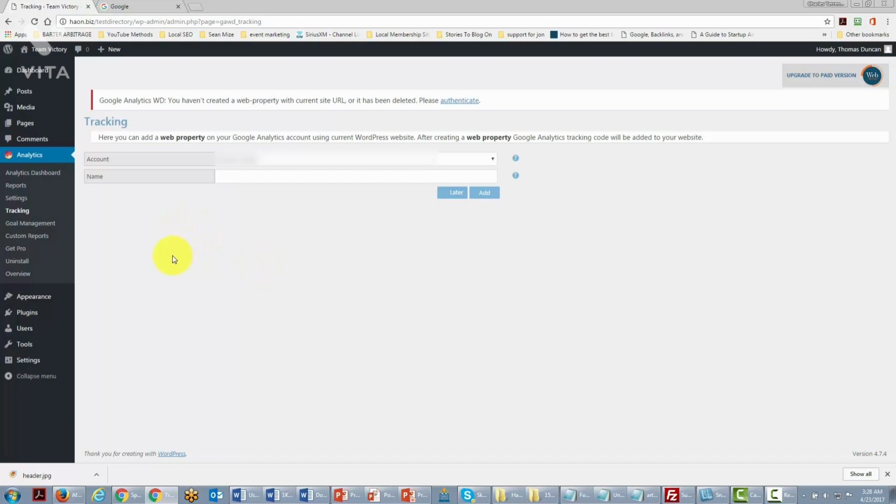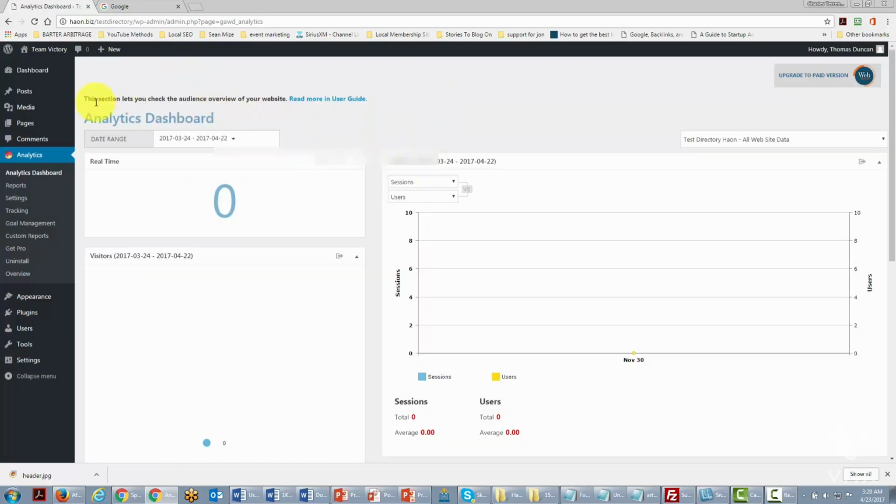For this plugin to work, we're going to write in the name of our property, and then click the Add button. Once we go through the process, we will have added Google Analytics to our WordPress site, and we will now be tracking visitors. We will be tracking people that actually take action on our website. And we'll be able to look at the reports right inside of our WordPress dashboard, which is what we want.